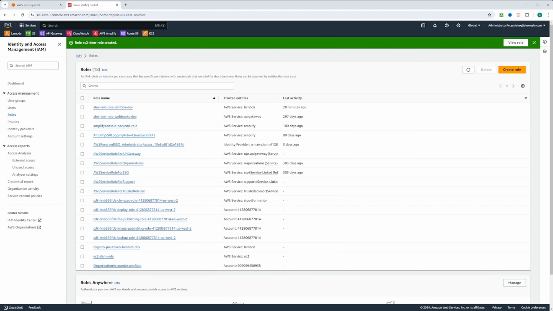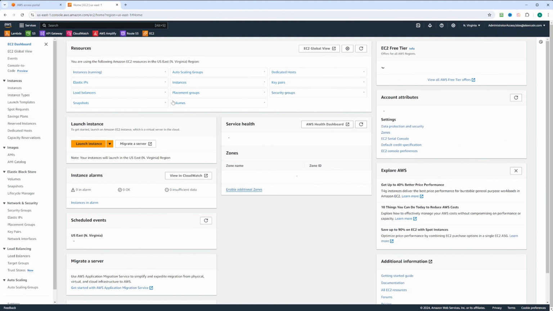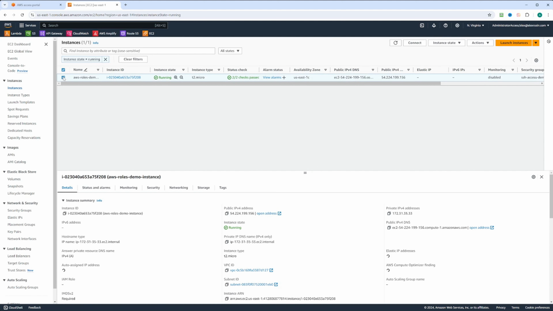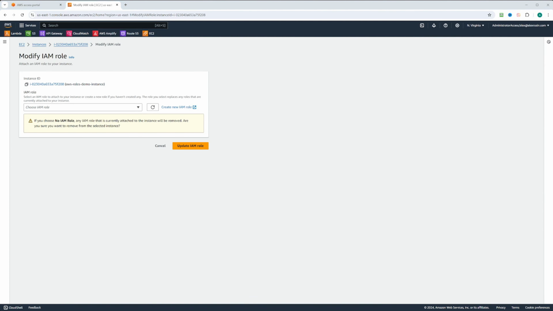Now we need to go to EC2 instance and assign this role. So let's click on EC2 instances. Let's select the instance. We'll go to actions, security, and we'll click on modify IAM role. And as you can see, there is only one role available because all my other roles have different trust permissions. Let's select EC2 demo role and click update IAM role.